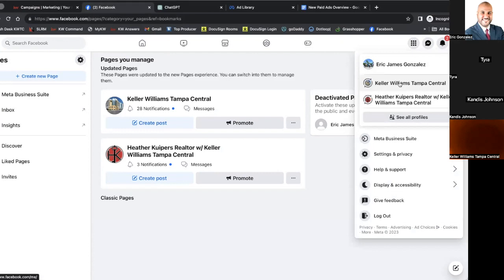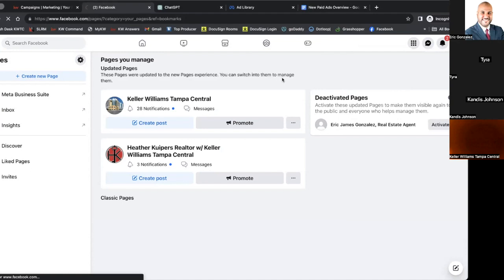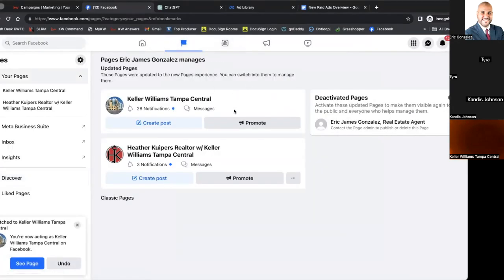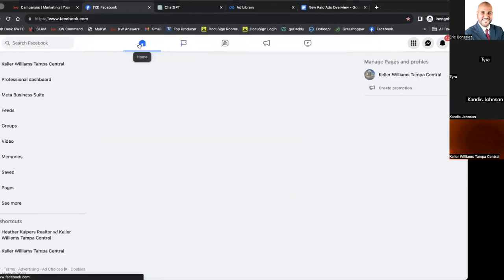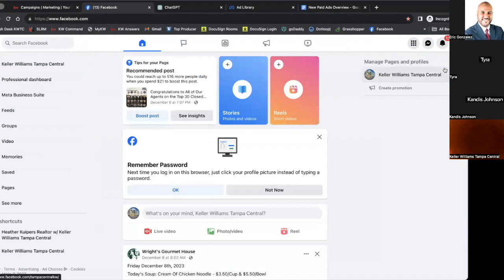Because you still get to choose where the person ends up once they click on your ad. So your page is important, but it's not going to make or break your ad, if that makes sense. So I'm going to click on the Tampa Central page here, and it's going to change my profile. And now you'll see that if I click home, I'm under this actual Tampa Central page.